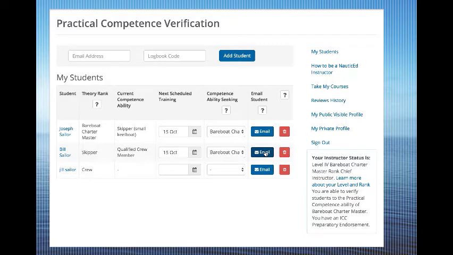All right, so you can use that button there twice, and you can follow up with them and say, you know, really expecting you to finish those courses before you come out. All right, and you can see Bill is already, he's been qualified as a crew member, competence ability. Joseph's been qualified already as a skipper, but on this day, we're going to try and qualify both of them as a bareboat chartermaster.